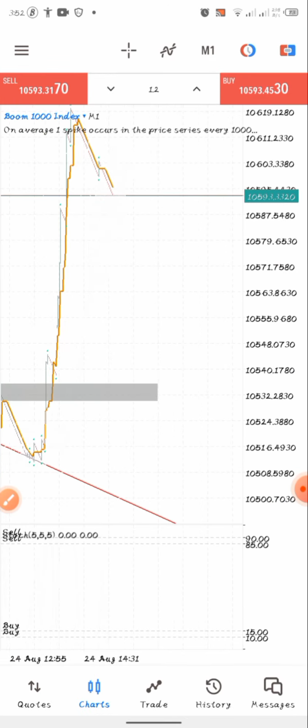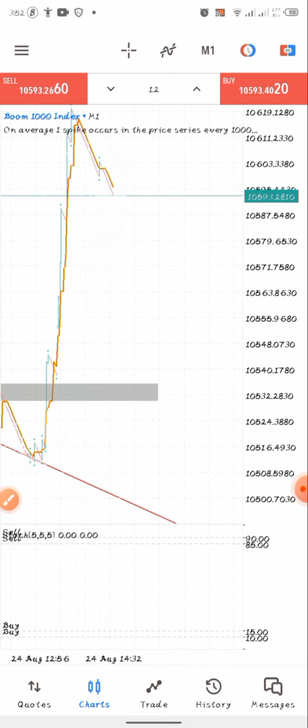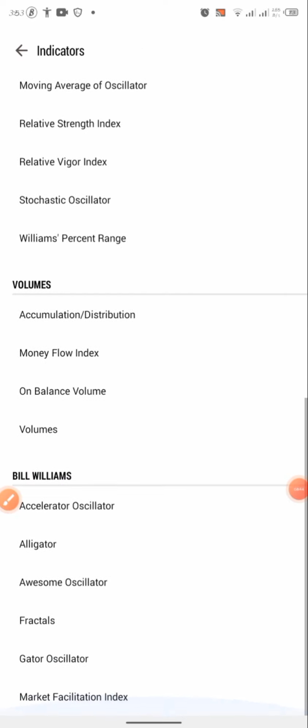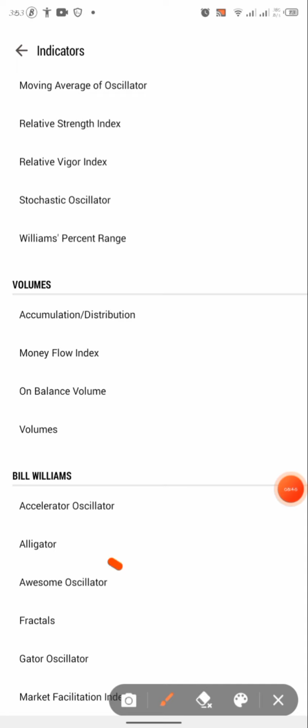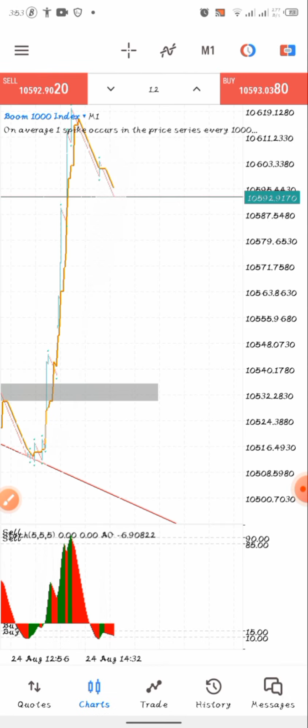Now we have set everything up. So the next thing we are going to be adding, which is also going to be in our indicator window one, is the awesome oscillator. Just click here, click on the add plus, then you are going to add your awesome oscillator. So this is the awesome oscillator right here. Then click on it. This is the parameter for the awesome oscillator. You just have to set everything up as default. So set everything up like this and click on done. Now you have your awesome oscillator.